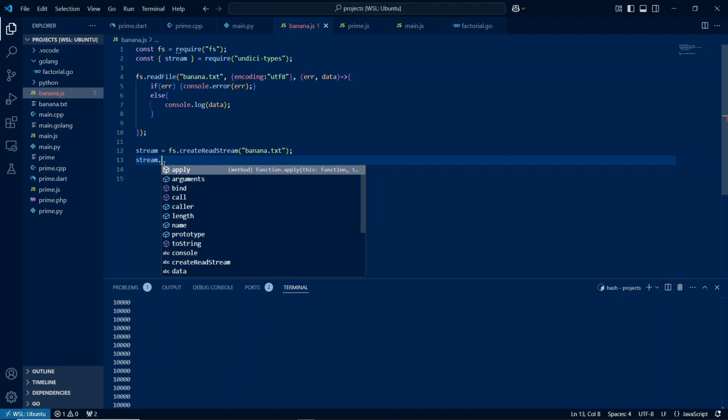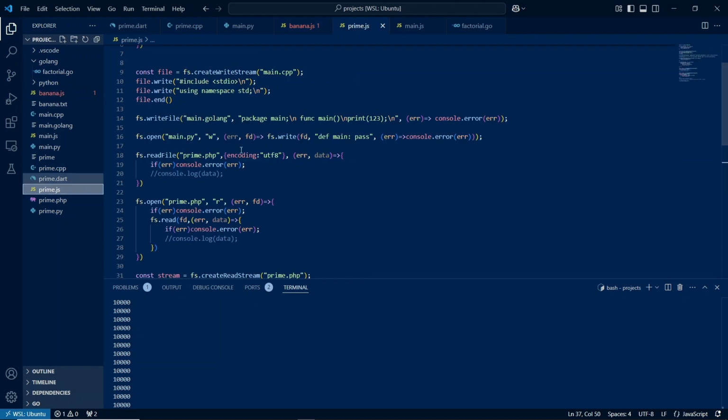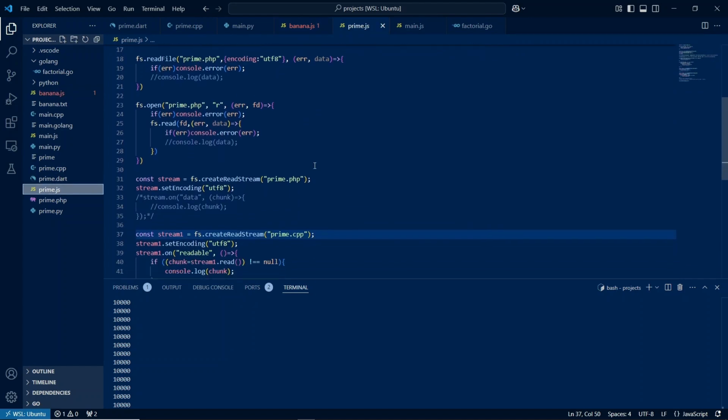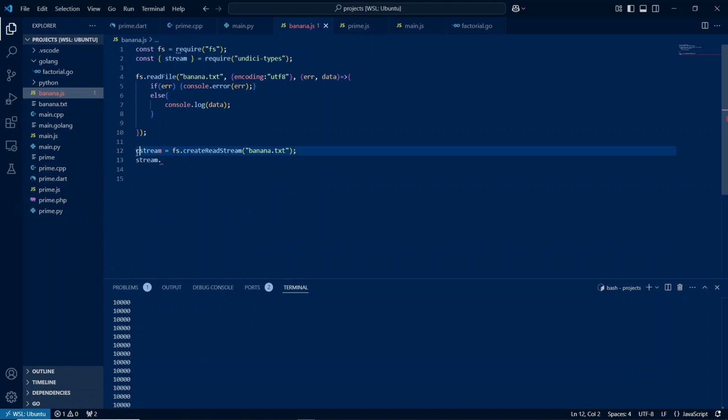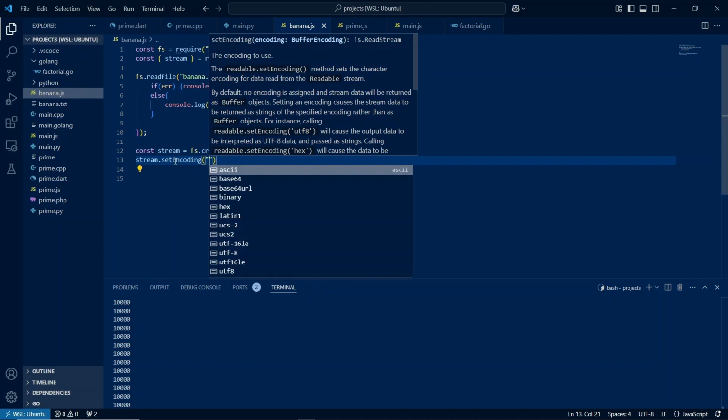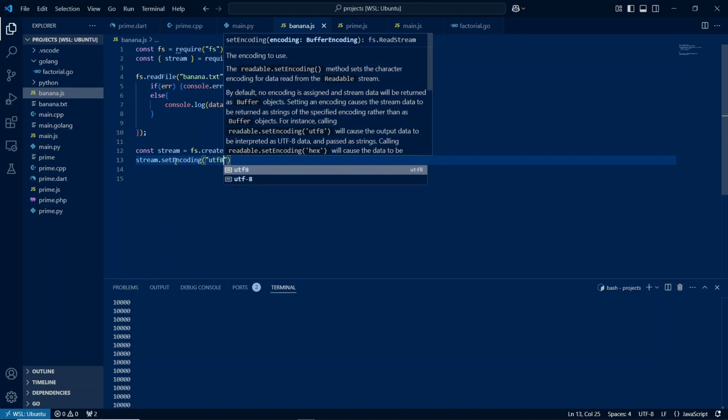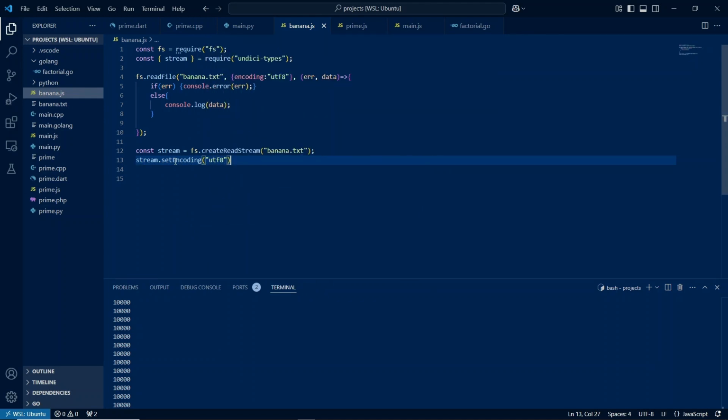Streams do have a set encoding method. Let us look at this really quick. Yeah, setEncoding. Alright, back to the file. Let's make this into a constant. stream.setEncoding, and we will set it to UTF-8, because otherwise read streams will return to you a Buffer object instead.